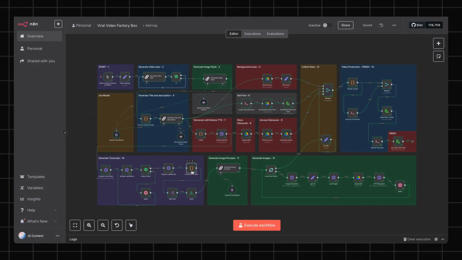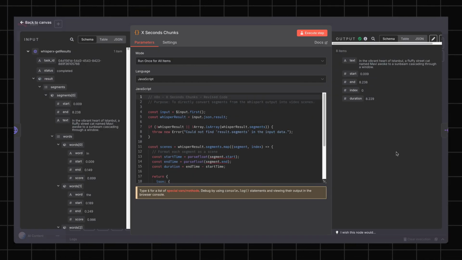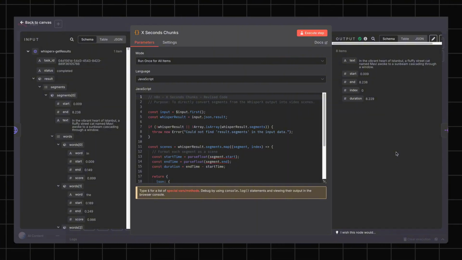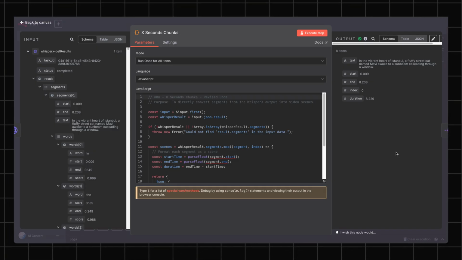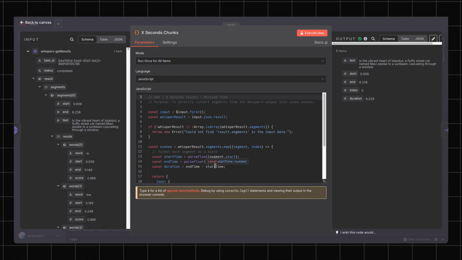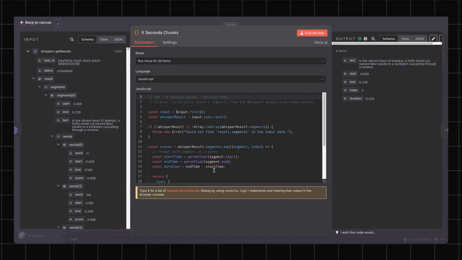This timing information is then sent to the X seconds chunks code node. The purpose of this node is to turn that timing data into scenes for our video. The code here groups the words into sentences or phrases, creating a new data object for each scene that includes its text and its start and end times. The code is in place. As you can see, the output is now a list of items, where each item represents one part of our story.